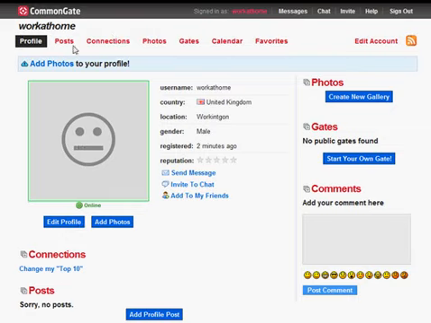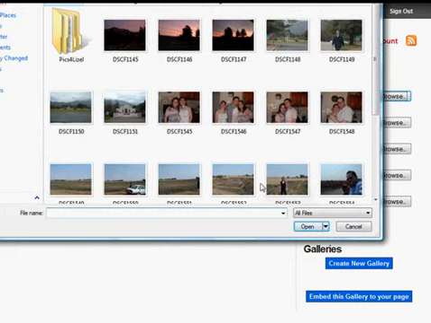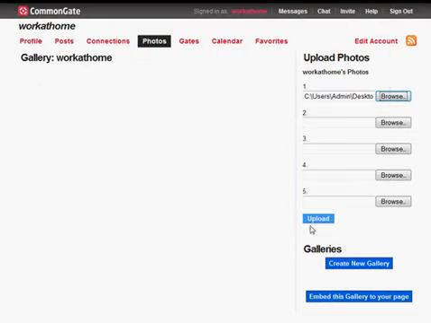Okay, so we go back to our profile. If we want to start adding photos, we just click that, and then we just browse our desktop, find a picture we might want to upload. So let's just pick something here. Click upload, and it will then go ahead and upload the pictures for you, and you can create a gallery from there.